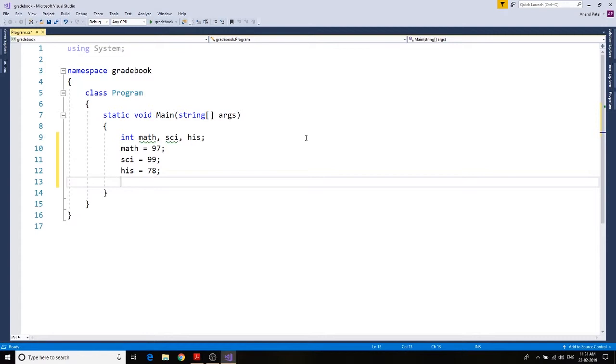78. Okay. So now, to get the percentage, we write integer, and add per. That's a variable name. Percentage is math plus science plus history. Okay, so we add this and then we divide that by 300, since this is out of hundreds, and whatever is the result, we want to multiply that by 100.